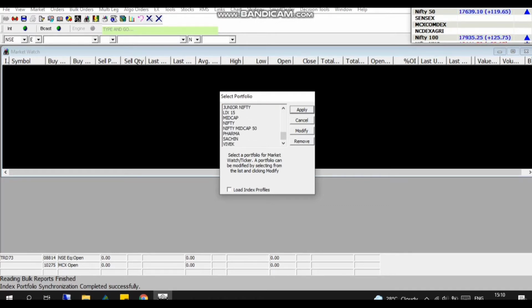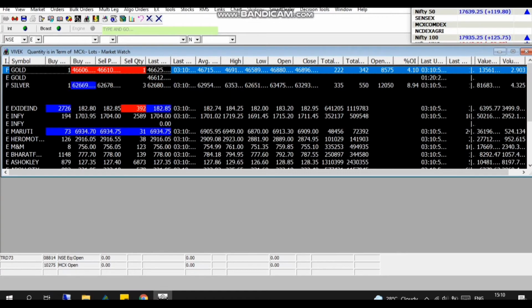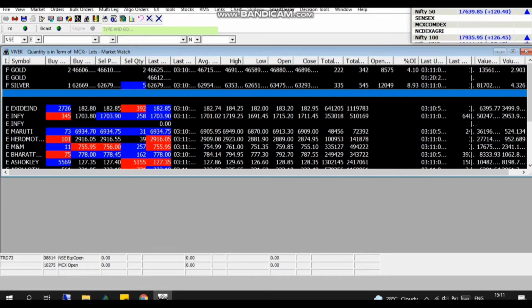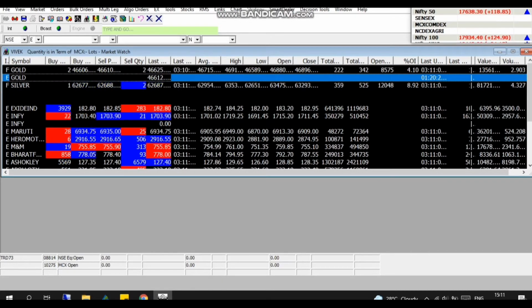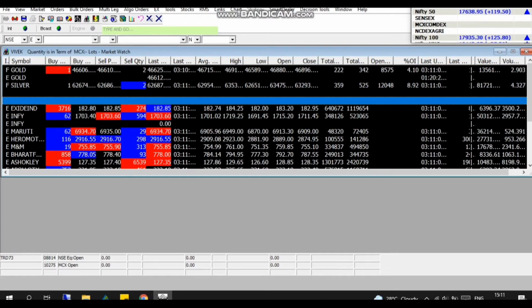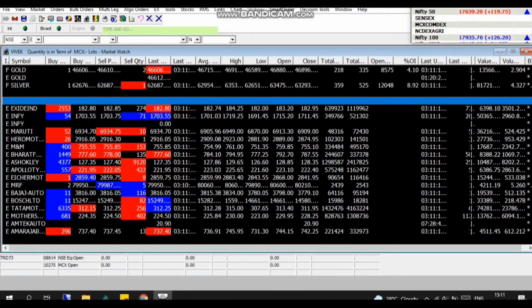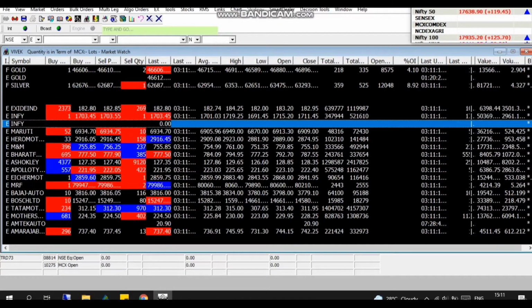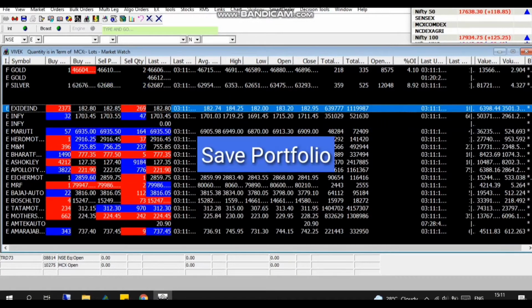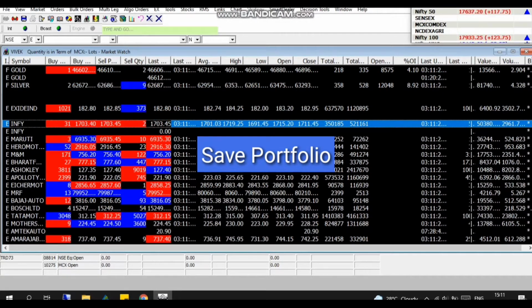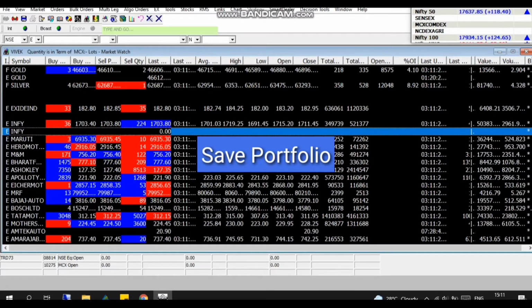You have already ready-made portfolios there like Nifty, so all Nifty shares will come. If you press PSU, all PSU banks shares will come. So that way whichever portfolio you want you can select and get. If you need to create your own portfolio, take a blank market watch, add some scripts, right click, save portfolio. There you have to give a name for that particular market watch and then save it.